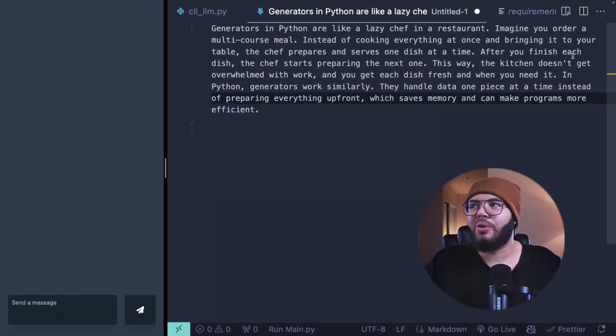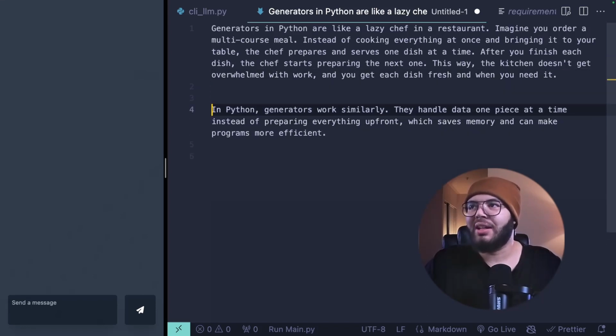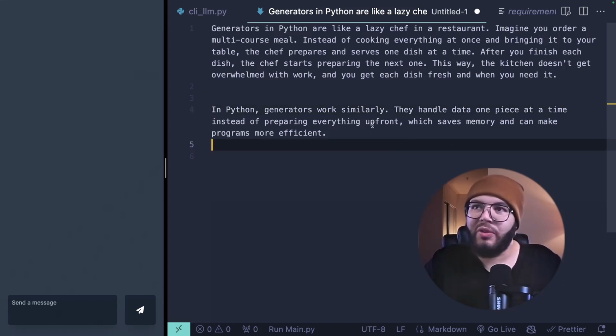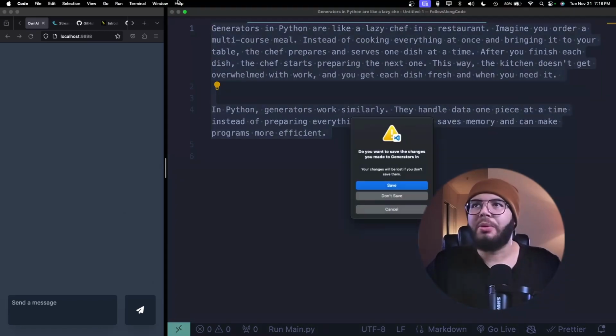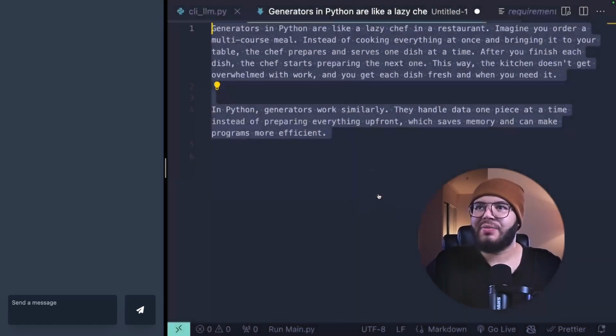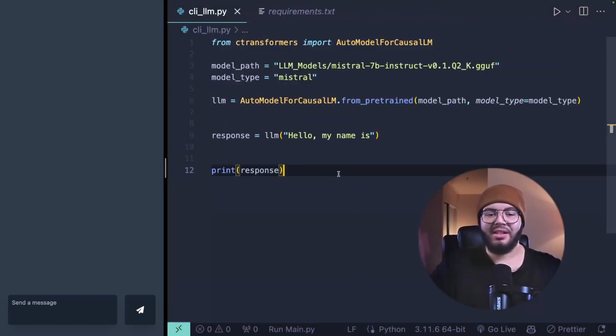In Python, generators work similarly. They handle data one piece at a time instead of preparing everything up front, which saves memory and makes programs more efficient. All of that's good and well, but what we actually care about is the fact that it spits things out as it comes along.